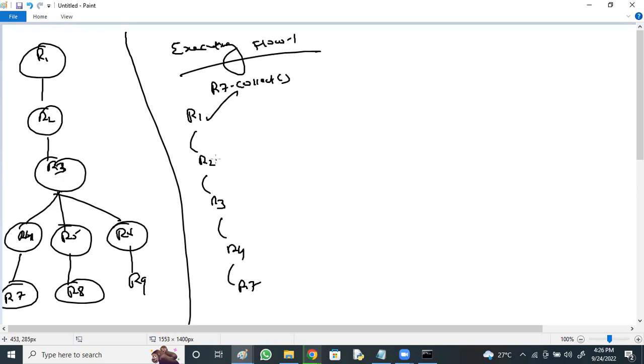When R1 is ready and R2 is ready, R1 gets removed. When R3 is ready, you persist this. You are going to persist it, right? When R3 is ready, R2 is removed. When R4 is ready, R3 is not removed. When R7 is ready, R4 is removed. When execution is finished, R3 remains in RAM.